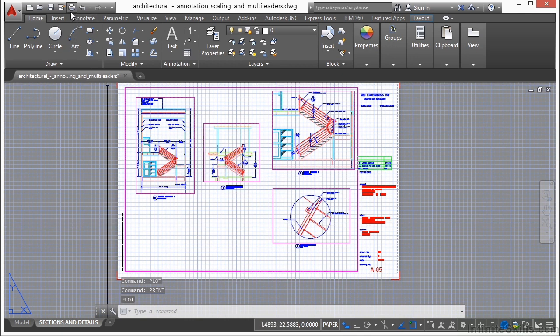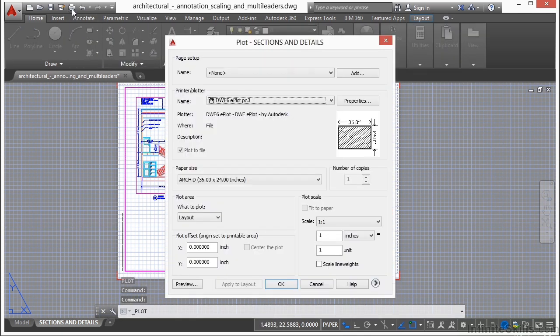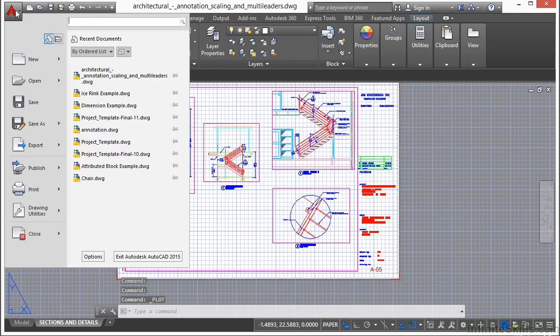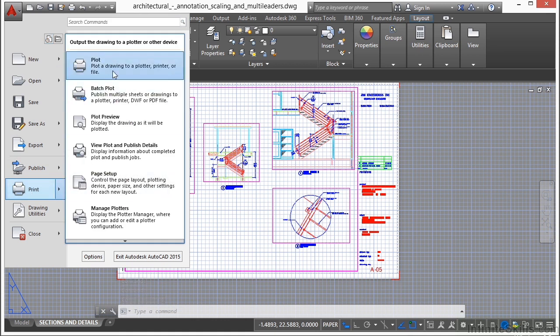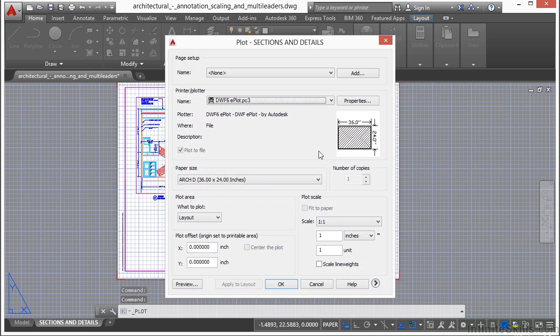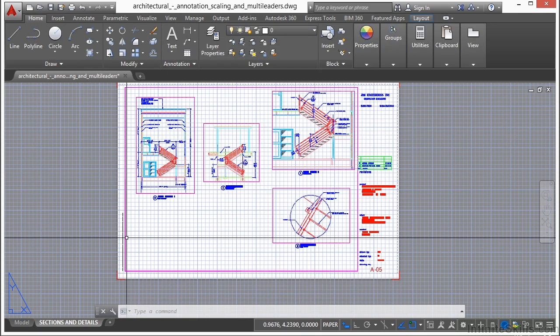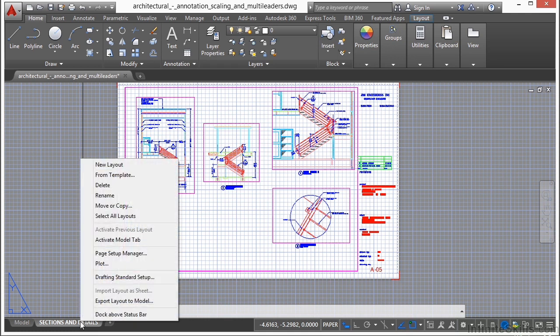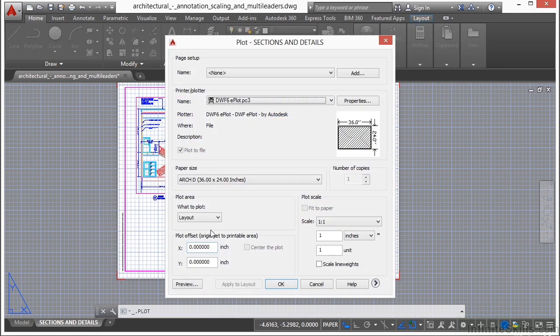You can come up to the Quick Access toolbar, click on the plot button right there. Or if you go to the application menu, you can go down to the print button, and you have several different options. If you click on the plot button, again, that brings you to the plot menu. And you can also right-click on the Paper Space tab and click on the plot button. Any of these methods will be fine and they'll get you to the exact same place.